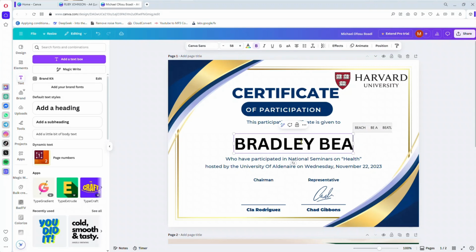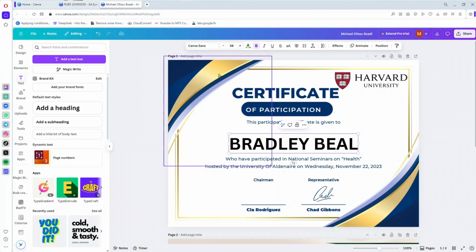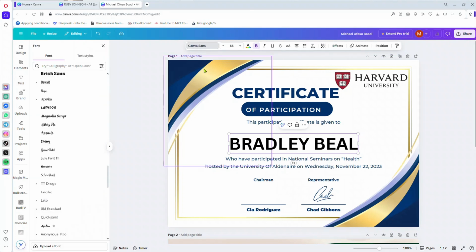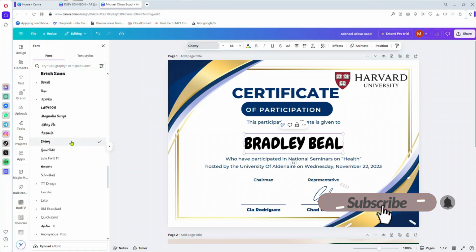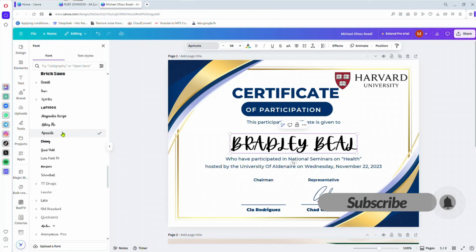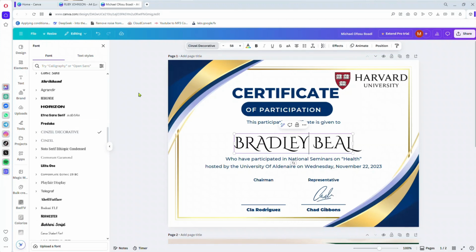The name we're using for this example is Bradley Beal. I just like him. So yeah, we use it like this. And now we can change the font to Oswald. This is a certification, so it needs to look stylish. It's not nice. That's too much. So we have something like this. This is nicer. So Bradley Beal here.